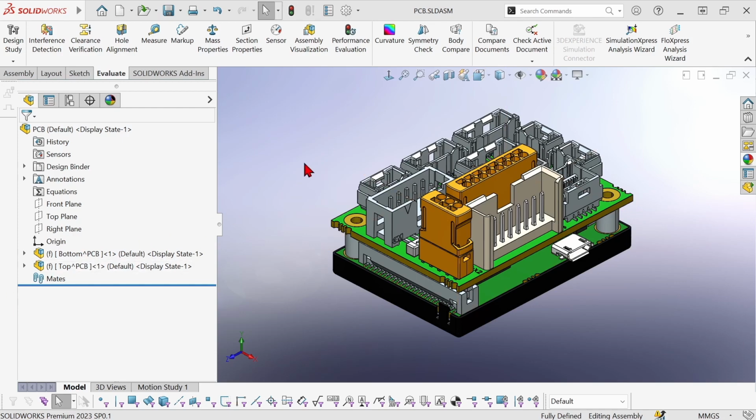Today I want to show you the Show Hidden Components command in SOLIDWORKS. So I've got this assembly, and say I've got a bunch of items hidden.